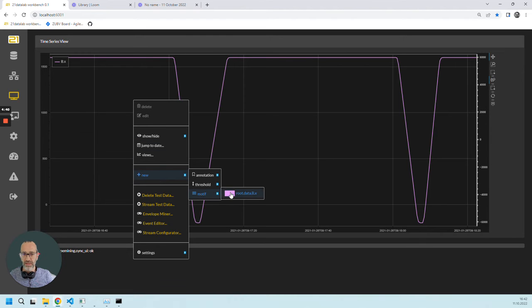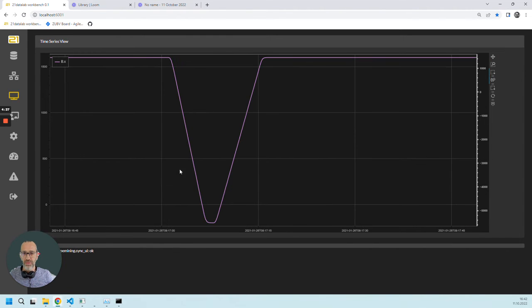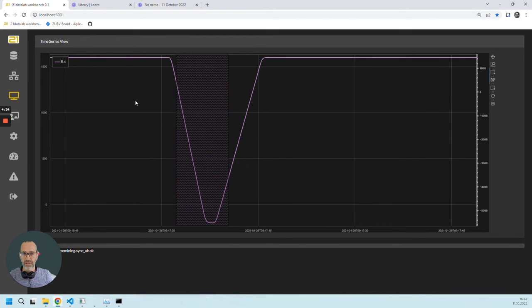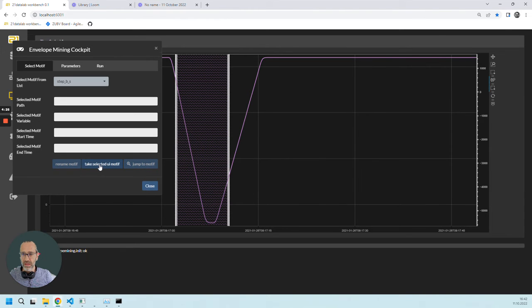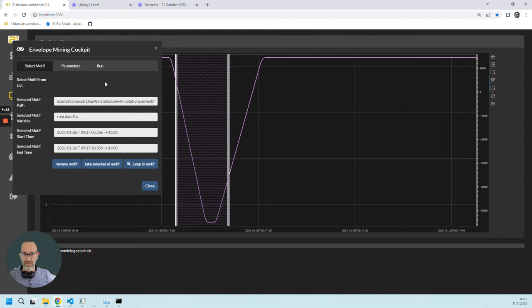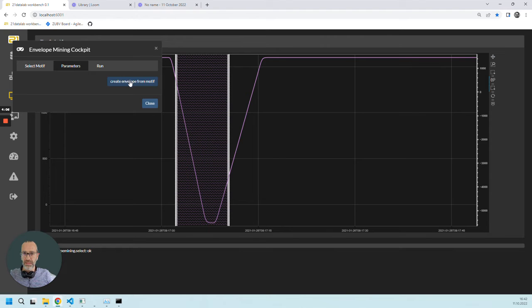So I'm going to define a motif on this. I'm going to just draw it in here, something like this. And then I'm using the envelope miner to pick this motif here and take this UI motif. I can also rename it. Let's call this my motif, whatever. And then let's go to the parameters, create it.